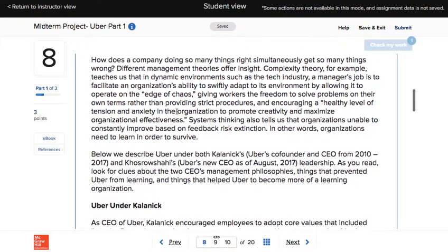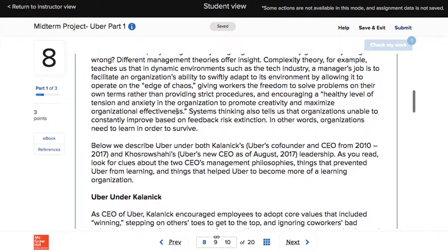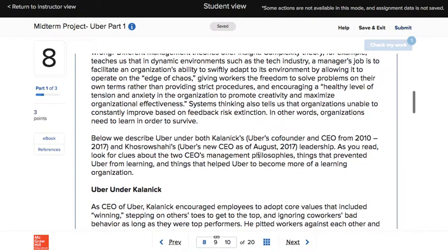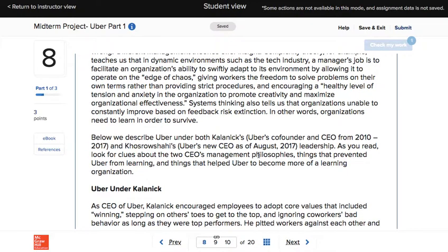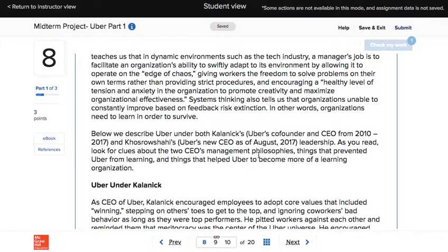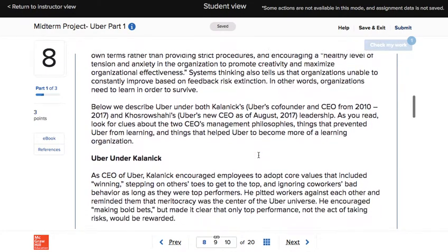And so below, they describe Uber under the co-founder and CEO, Kalanick, who was with the company from 2010 to 2017. And then they describe Uber as it is now under their new leadership with their new CEO, who's been in that role since 2017. And as you'll read, you'll look for clues about the 2 CEOs' management philosophies, things that prevented Uber from learning, and things that helped Uber to become more of a learning organization.